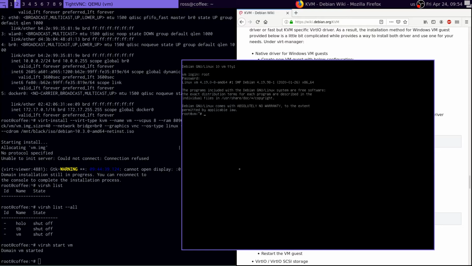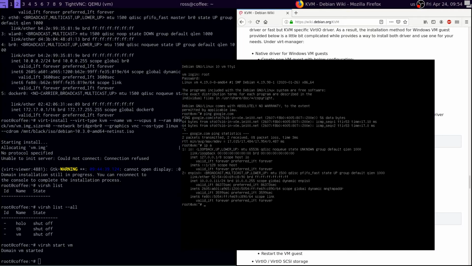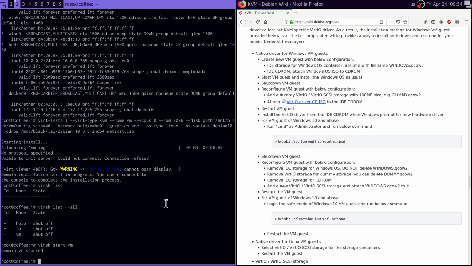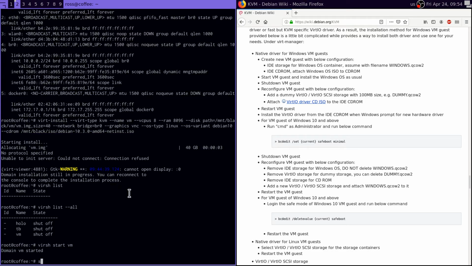And there you have it. So we have our virtual machine. I can ping Google. We've got internet. This is the IP address given to us by my Google Fiber router. And one of the things that we can also do is decide that we don't actually need to connect through the virtual graphics interface anymore. We can simply just use SSH. I believe it was 111.